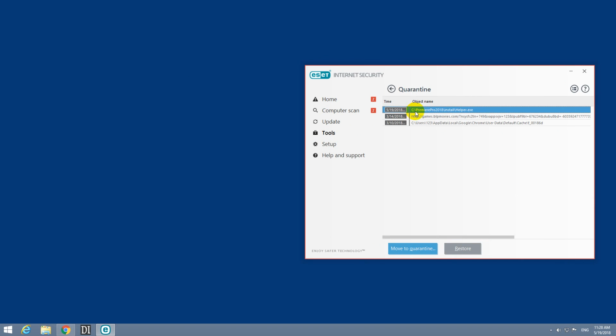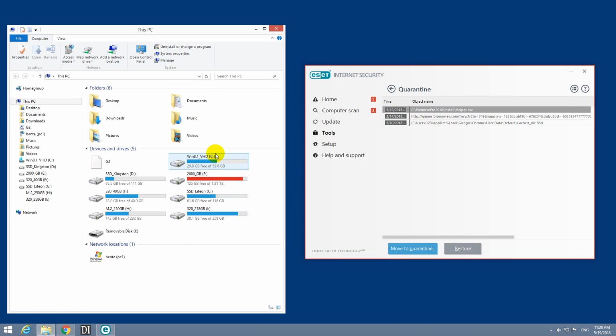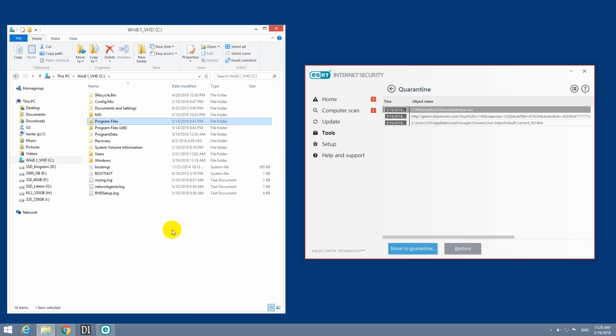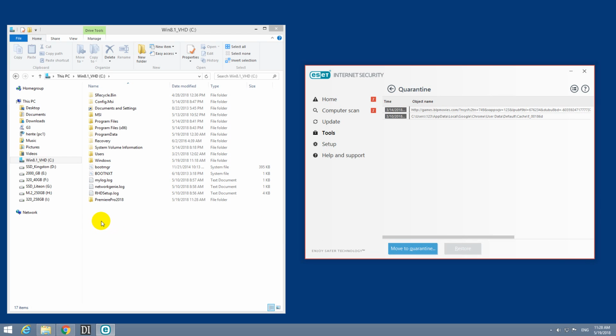It says it's on the C drive Premiere Pro 2018 folder. So open a file explorer, let's go to the C drive, and there is no Premiere Pro folder here. So let's just select that one and click on restore. And then yes, accept it. Then it will appear in this folder.